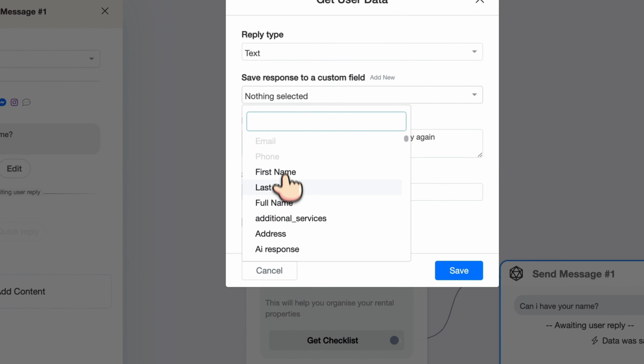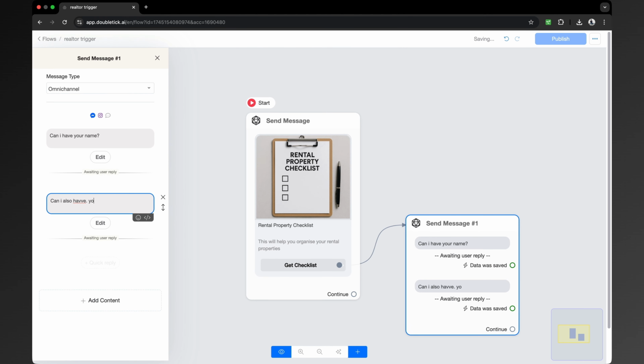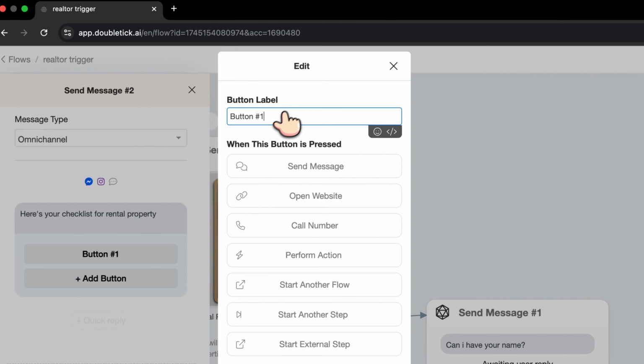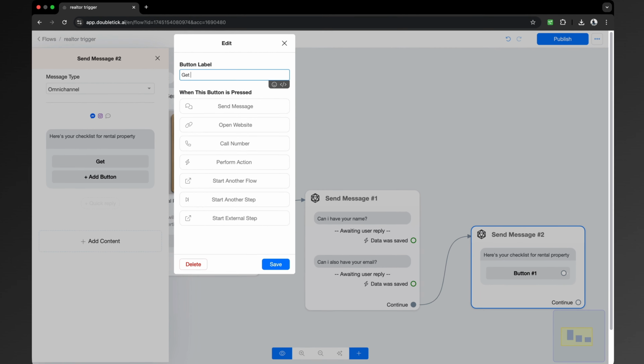After this, you're going to ask for their email. Can I also have your email? Okay, and click on edit. The custom field is already set and saved. So after we have their name and email, we are going to tell them, here is your checklist for rental property. Alright, so then we're going to click and save. Get now. Okay, let me just save this.